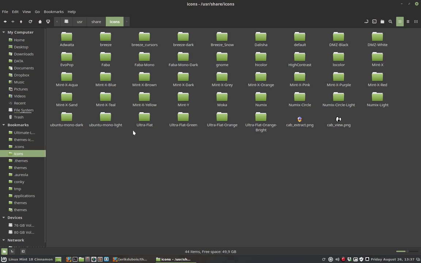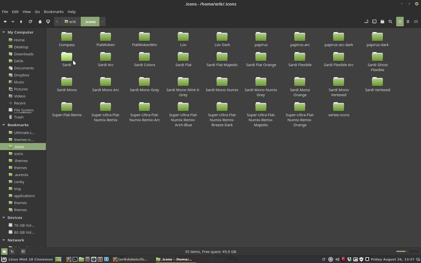Icons here, this is what's installed in the official usr share icons. We see Evopop, we see Faba, we see Breeze and Breeze Dark, Delicia, Mocha, the Numix, Ultra Flat, etc. And then we have the icons itself. There we see the Compass, the Flat Woken, Love, Love Dark, Papyrus, Papyrus Arc, Papyrus Arc Dark, Sardi, Sardi Arc, and all the Sardis still here. Super Flat Remix, Super Ultra Flat Numix Remix, and here the Breeze Dark, the latest edition, and the Vertex icons. So all of these icons will be installed.